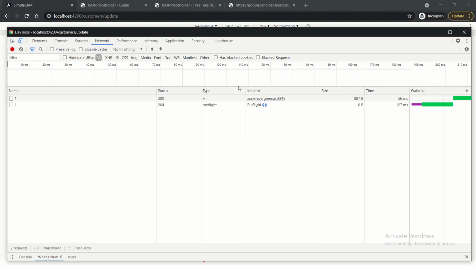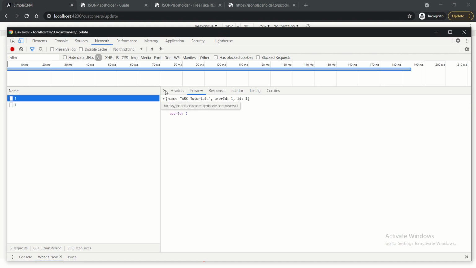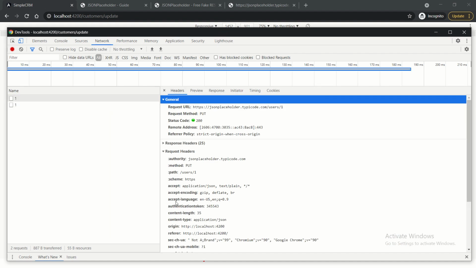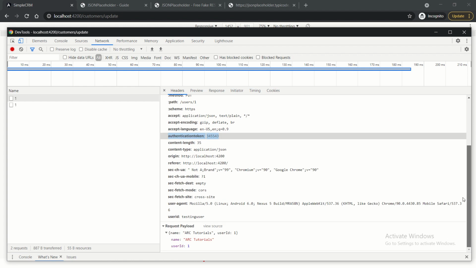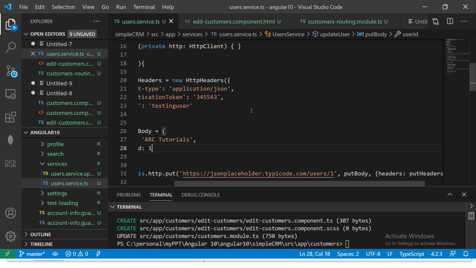Click on it and you would see that it has been sent. If you look at the request headers, you see the authentication token, you see the content type that we defined, and you would also see the user ID that we are sending. So our headers are set for the put method.